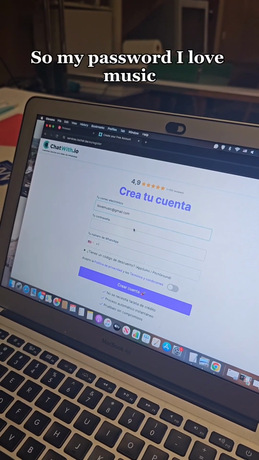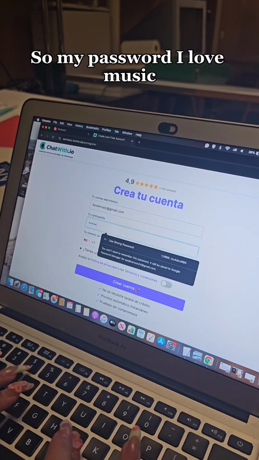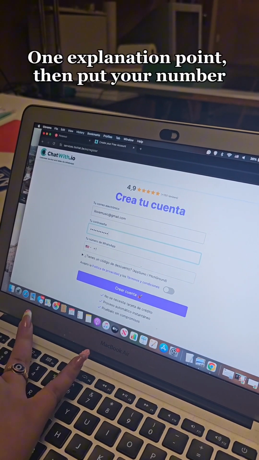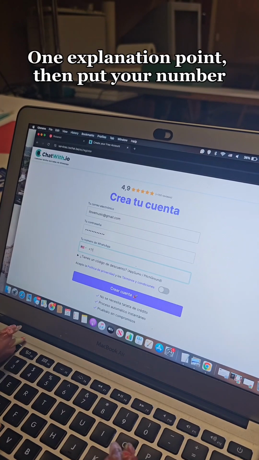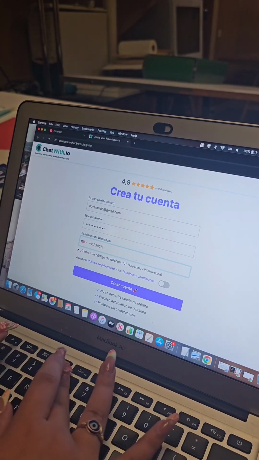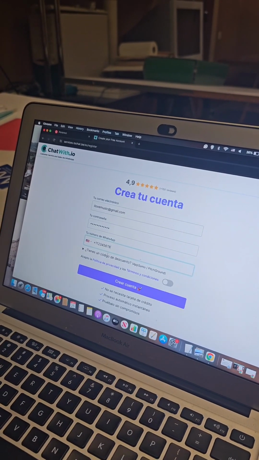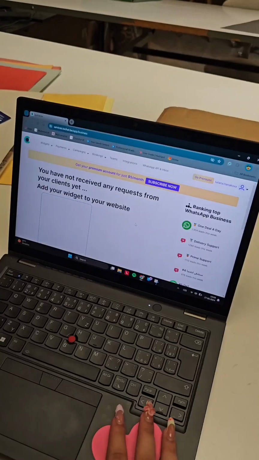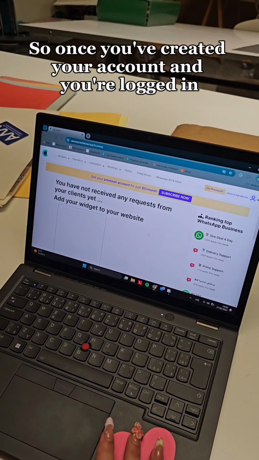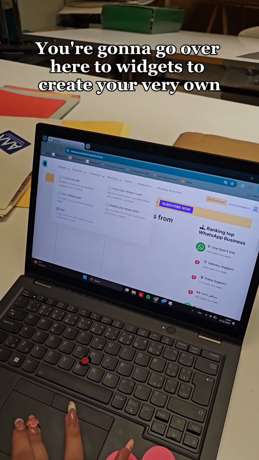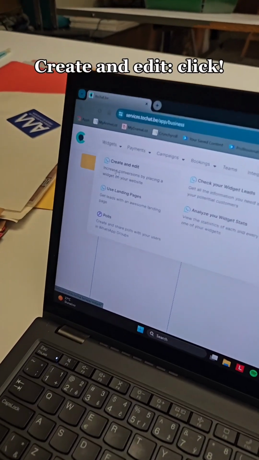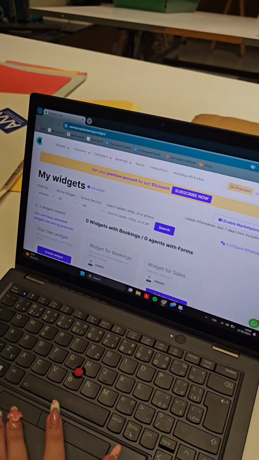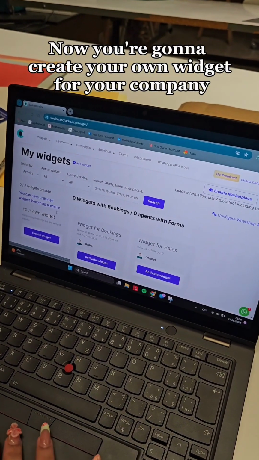So, my password, I love music 1! Then put your number. And accept. So, once you've created your account and you're logged in, you're gonna go over here to widgets to create your very own. Create and edit. Click. Now, you're going to create your own widget for your company.